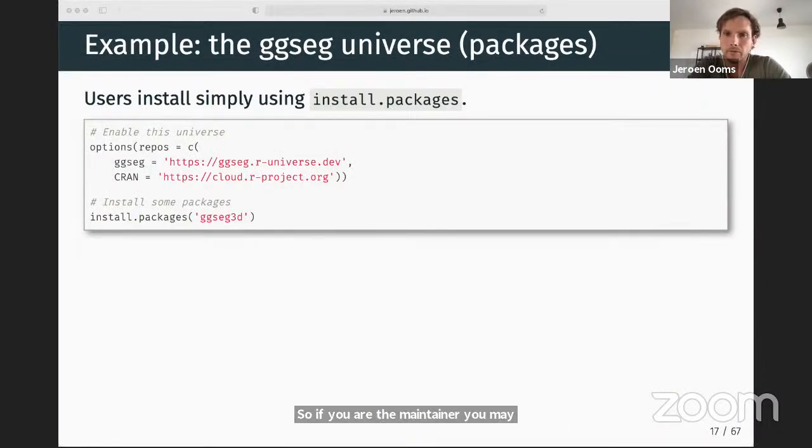So as said, the top of the page shows example code of how you could install packages from this universe. So this is a CRAN-like repository, so it's simply using install.packages. The easiest way is by setting the repos argument in R to both your universe and then also CRAN. So what happens with this code is that the package and its dependencies will be installed from the ggSeg universe. But for dependencies of the package that are not available from ggSeg, it will fall back on CRAN.